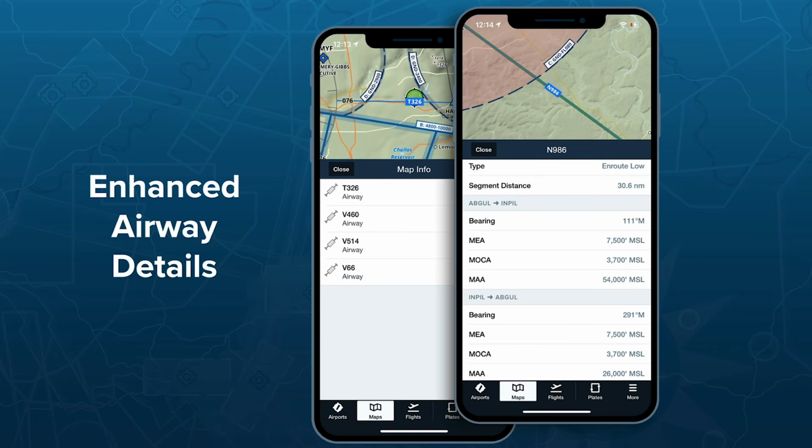Enhanced airway details. This is great for all of us instrument-rated pilots. You can now tap on any airway on the aeronautical map to view additional details for it in the map sidebar. This includes direction-specific MEA, MOCA altitudes, and bearing. And when multiple airways exist at the point you tapped, the sidebar allows you to select between them to view the details for each one.